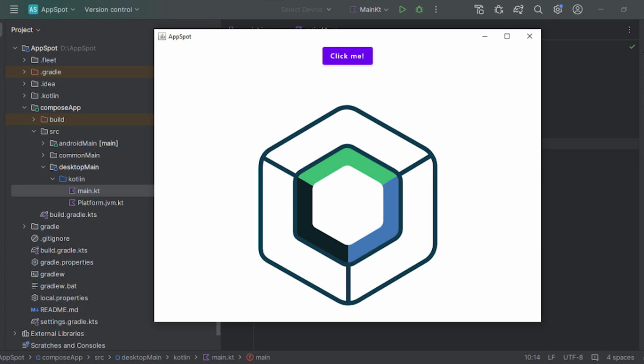So this was a quick explanation of how KMP works, how to make your own Kotlin Multiplatform project, and running it step by step.